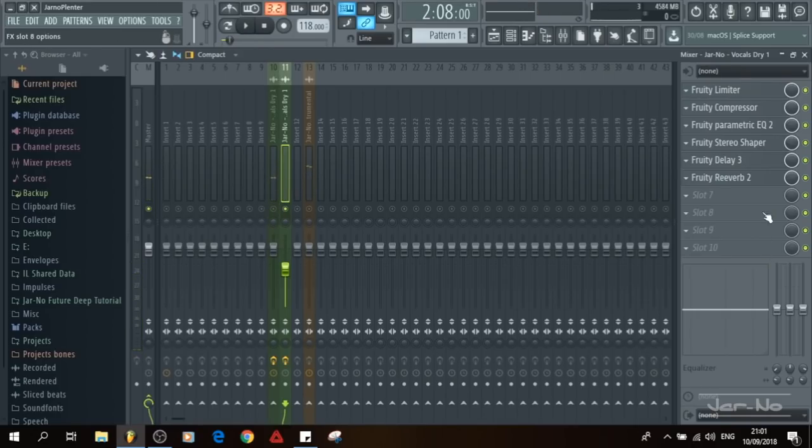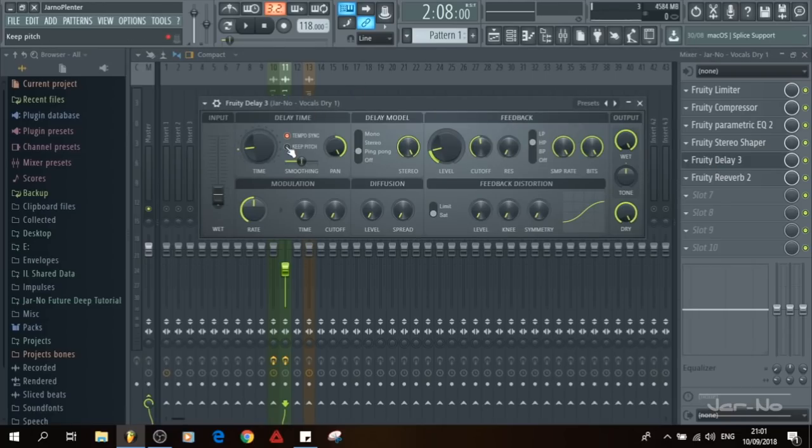And we also want to add a little bit more influence of the effects in the second layer. So we open up our delay 3. We bring our feedback up to say 30% and our wet percentage up to 20%.